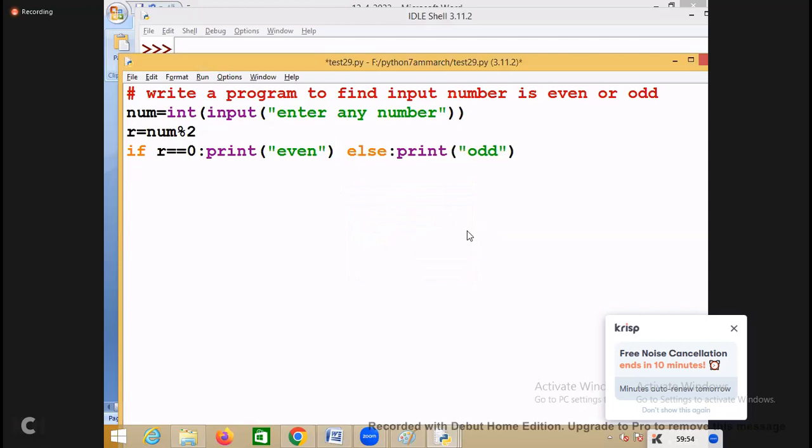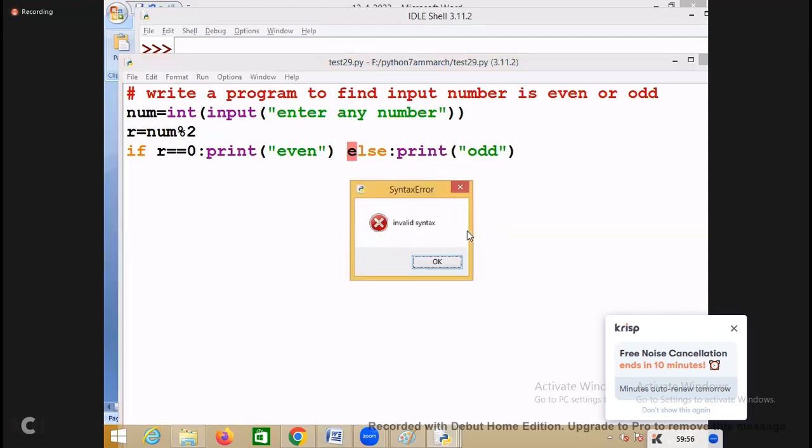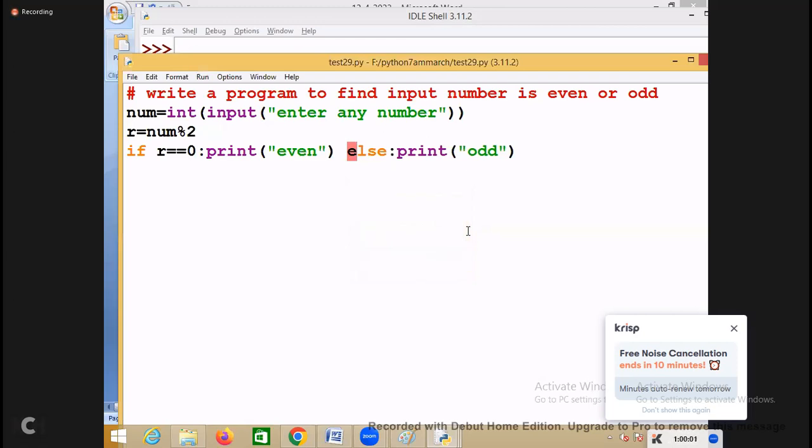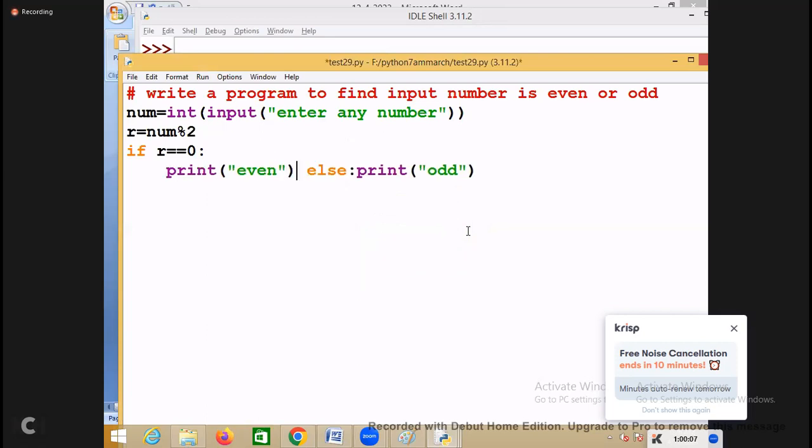Now if I give a space, even then it gives an error. So when you say it is a block, it must be divided, right? It must be defined as a structure. Now, if and else must be at the same level.